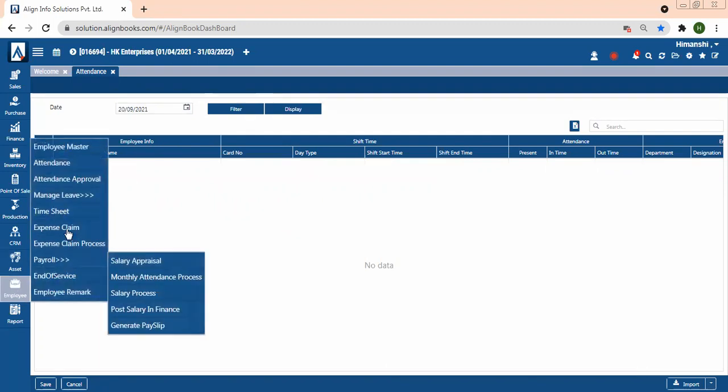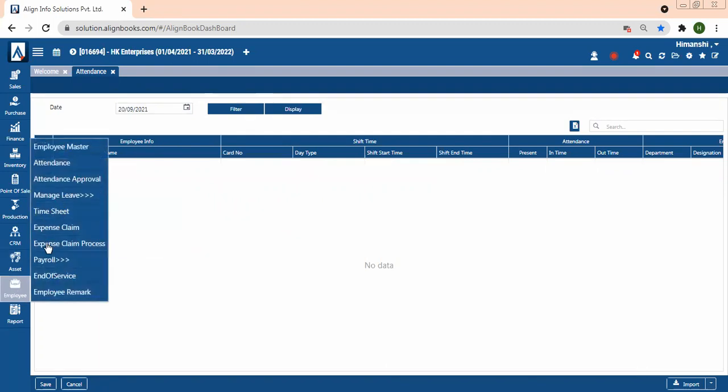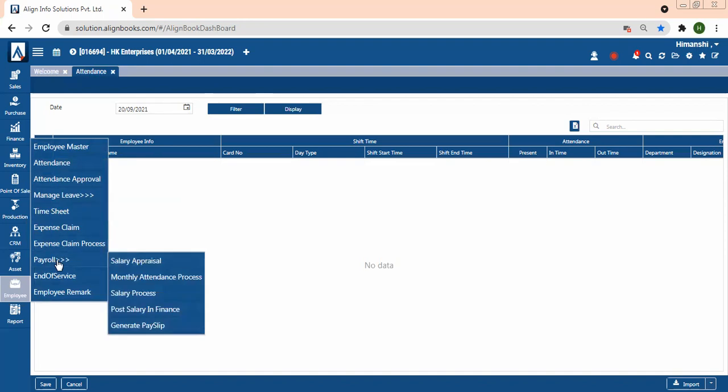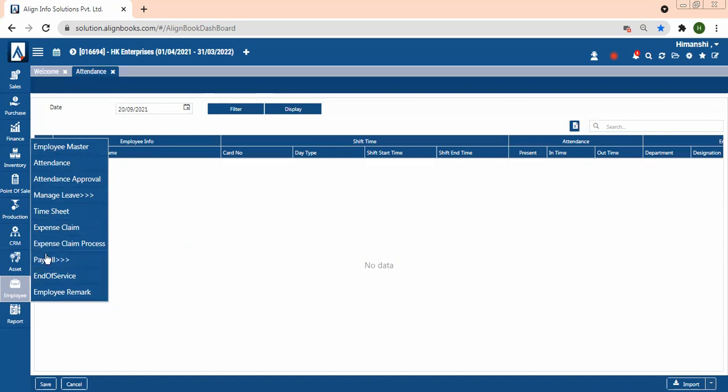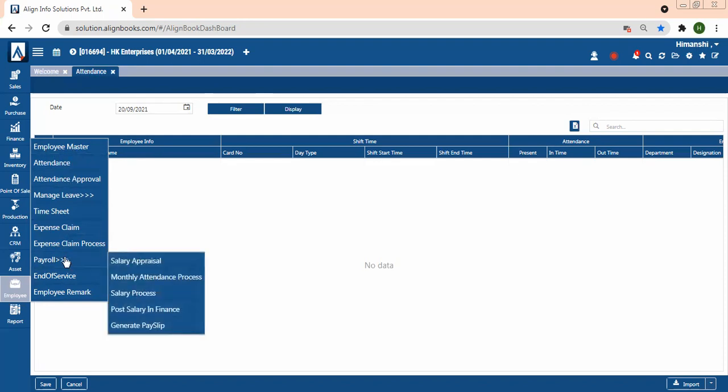to payroll option. All these other options I will explain to you later on, but just for now I'm going with the flow, like how the salary process has to be done. Then later on I will explain all other options. So after creating your employee, after putting daily attendance, you have to do this for the whole month, and at last you have to click on payroll and just click on monthly attendance process.